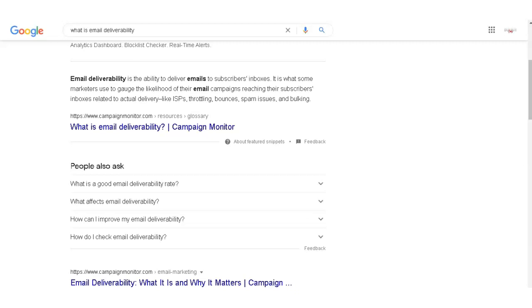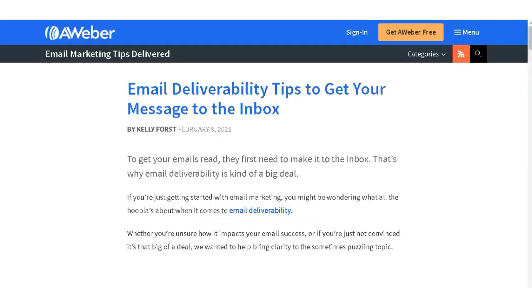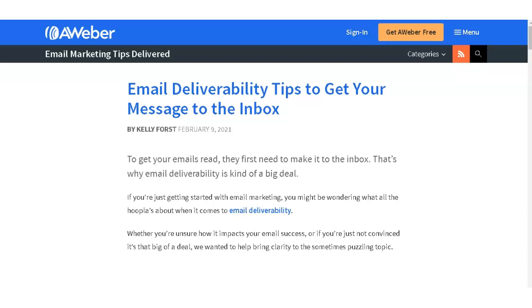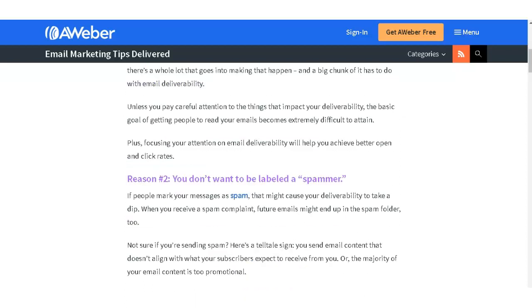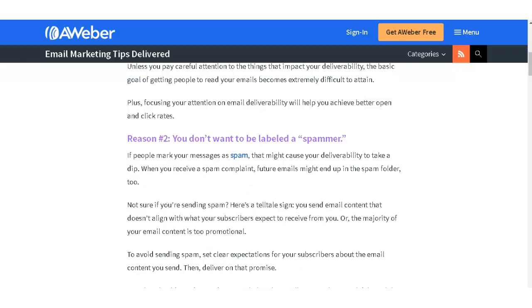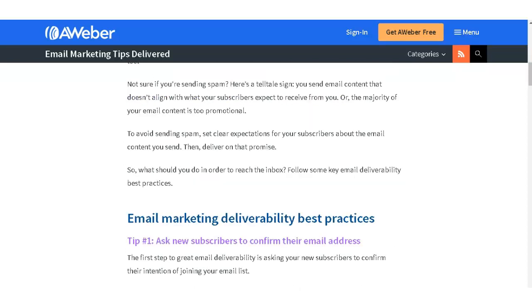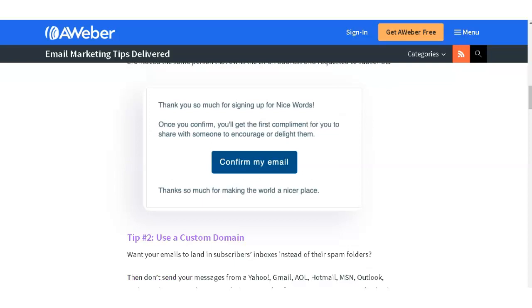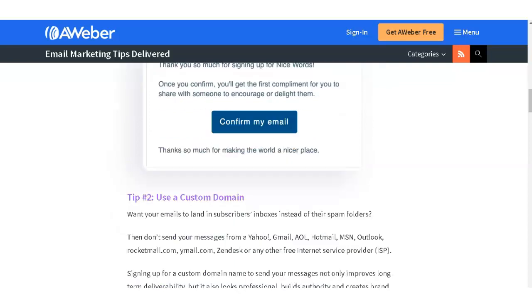If you go to AWeber, AWeber has an article or blog explaining how important email deliverability is, how big an issue it is for your email to not be labeled as spam, so that it gets into whoever's inbox. And there are a lot of things that go into making sure that whatever email you're sending, whether that person is using Yahoo, Gmail, AOL, MSN, Hotmail, whatever, that person is able to receive your email.